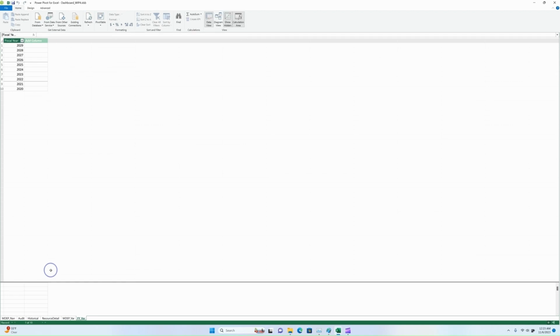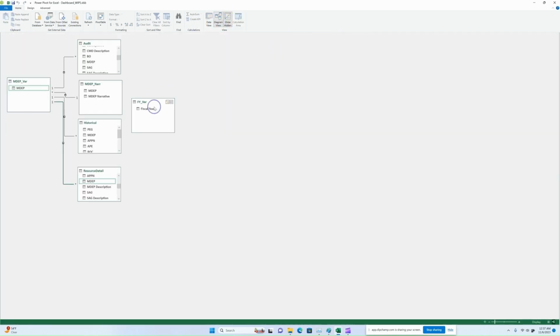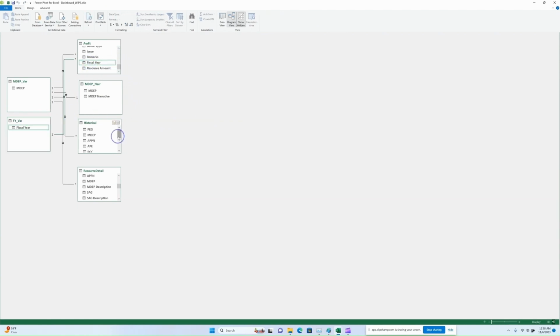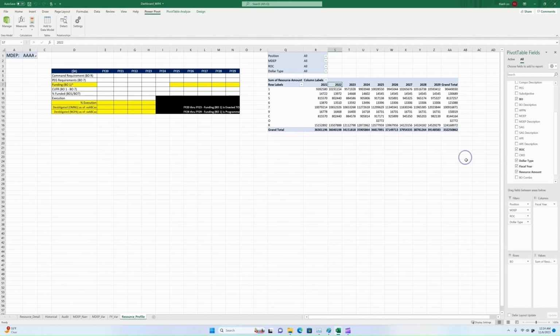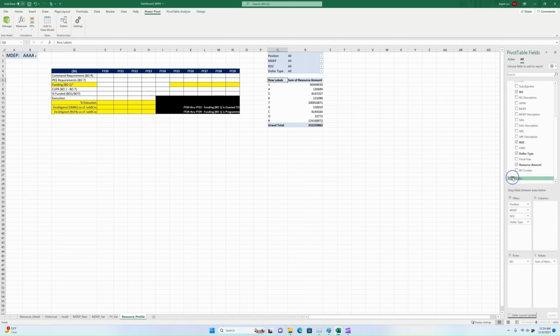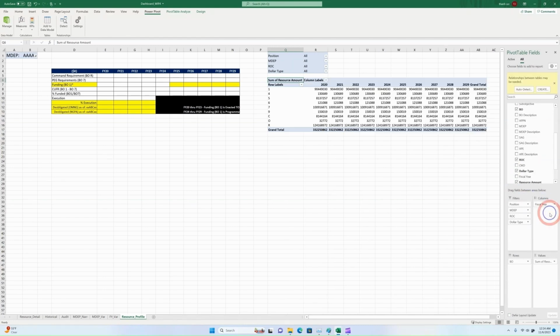Once we've added the table of fiscal years in the data model, we can define the relationships between each of the datasets based on the fiscal year, just like we did for the MDEP variable. So now, instead of using the fiscal year variable from the resource detail, make sure you use the variable from the new table labeled fiscal year that we just added to the data model.